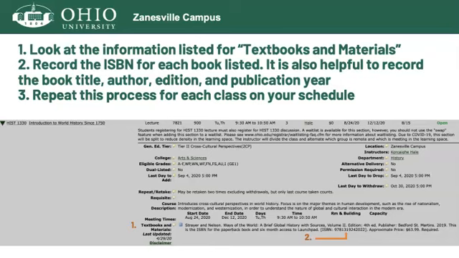Be sure to notice if the professor has indicated that the book purchase includes access to online resources. In this case, the professor has indicated the ISBN provided is for a paperback version and has access to Launchpad, which is access to online resources for this textbook.